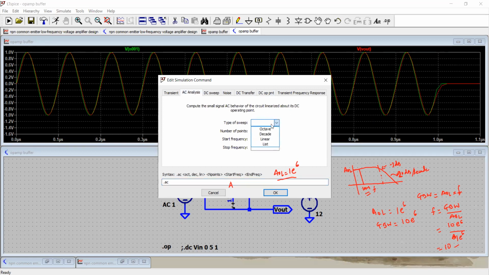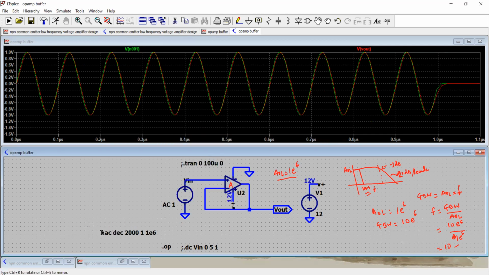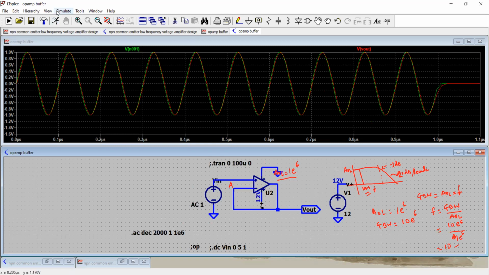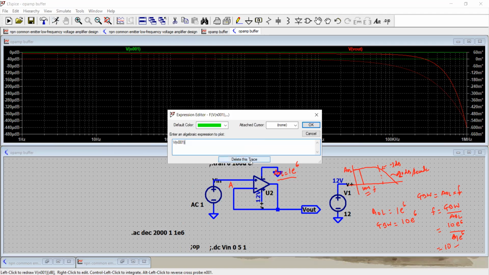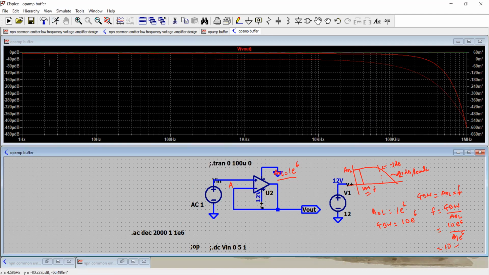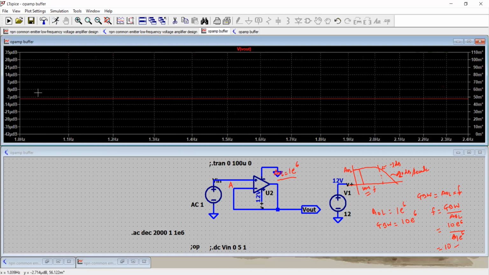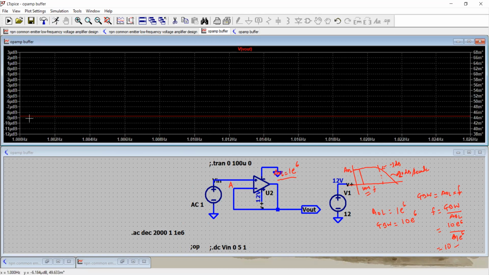Type of sweep is decade. Number of points, let's say 2000, start frequency 1 hertz, stop frequency, let's say 1 mega. Click OK. And here, that's it. Once that is done, click run. And pretty good. We are actually interested in the output only, so I delete the input. And you see now, I have a gain of about 0 dB, minus point micro dB.